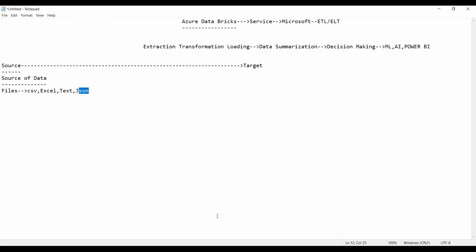Getting my point? JSON stands for JavaScript object notation. Then we have Avro files, and then we have ORC, optimized row columnar, files, and then we can have Parquet files. These are the various types of files from where we get the data. Getting my point? These are the various files from where we get the data.